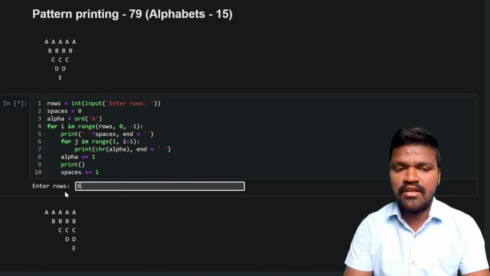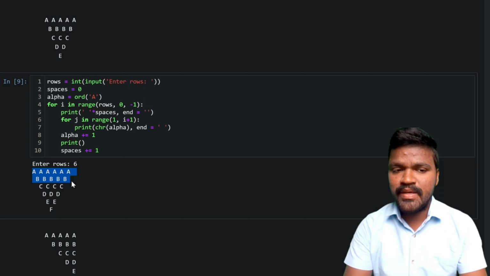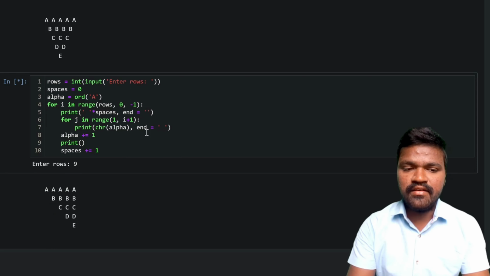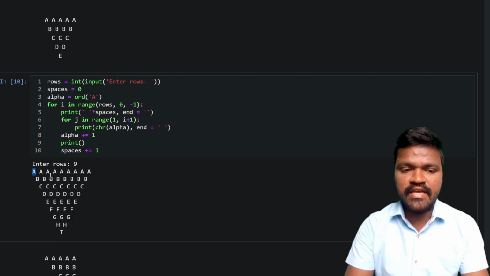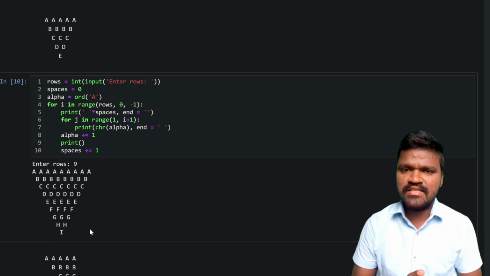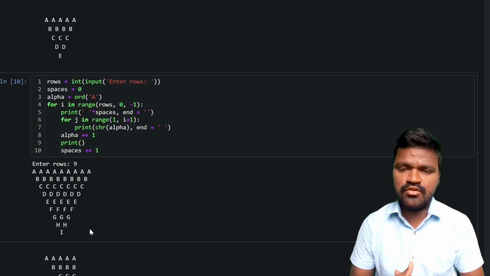Let's say if I give the value 6 here, we get this pattern. That is what we can expect with the input 6, starting with A going till the alphabet F, which is the sixth alphabet, right? F. After that, let's say if I give 9 here, we still get the exact pattern here. So now I hope you can understand this logic to generate this kind of pattern for any number given by the user.